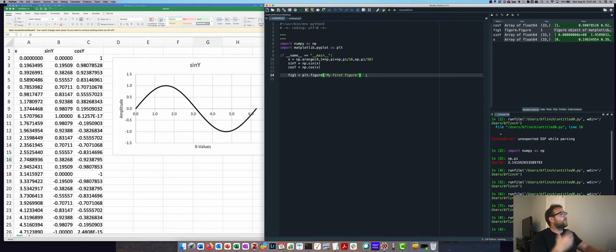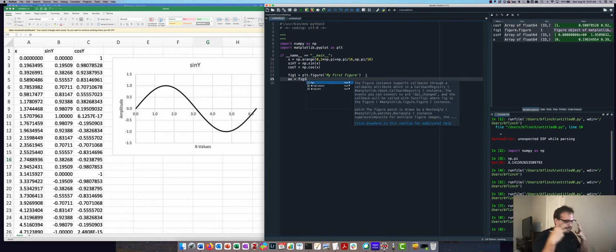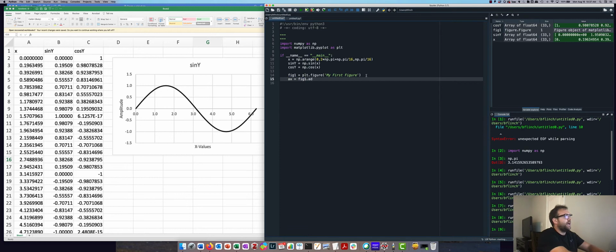So the next thing that we need to do is add a set of axes. To do this, we're going to call this variable axes. We're going to take figure 1. And again, Python is what is called an object-oriented language. So figure 1 is a variable, but it's a variable that has all of the properties of a figure. So if you type figure 1 dot and then add_subplot, what you want to do is 1, 1, 1.